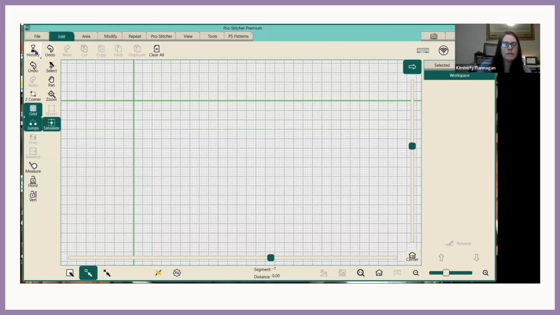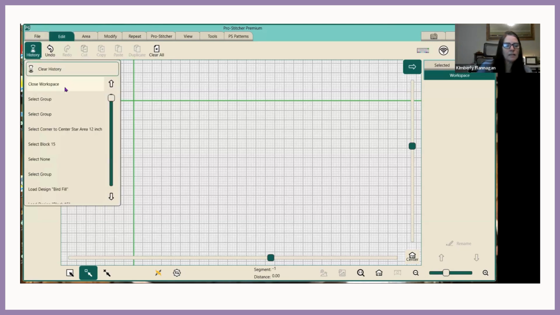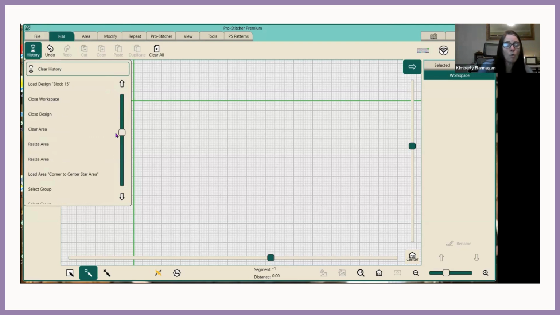So, what is this history tab? A lot of times on social media, I'll see people answer a question by saying, clear your history or go back into your history tab. It is the first icon under your Edit tab. When I click history, this is a list of all of the things that you have done since you started your Pro Stitcher today or last time you cleared history.